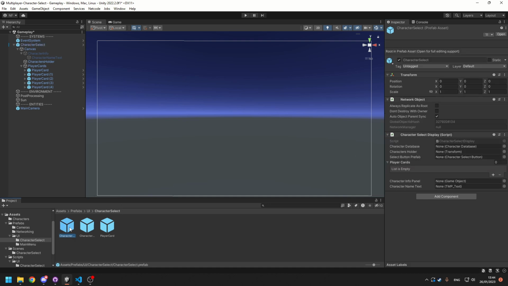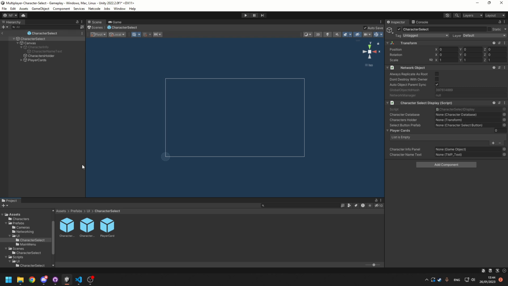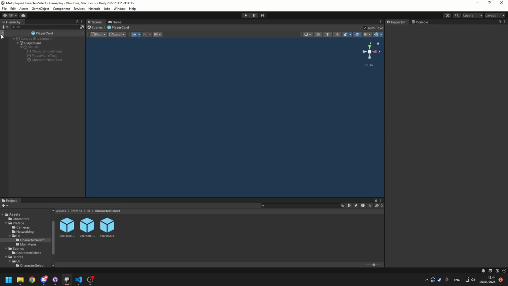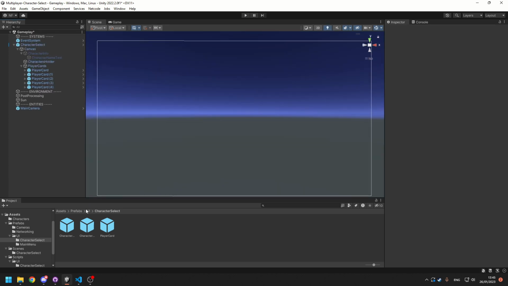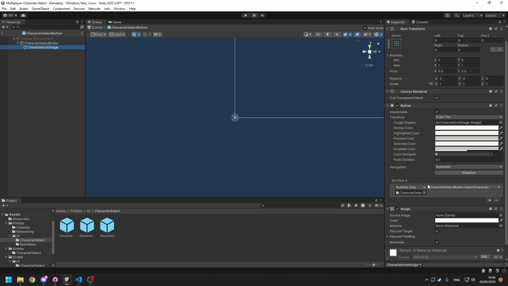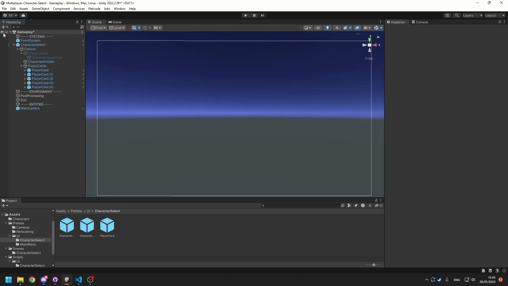Make sure on our prefabs for the character, the player cards, make sure they're all set as well. So we need the database selected, drag in the visuals, drag in the icon, the name, and the other name. Make sure that's all done. And let's also make sure in the character select button, if we go down to the button component itself, make sure the on-click callback does call select character. That way it will actually work when we click it. And now everything should be done.